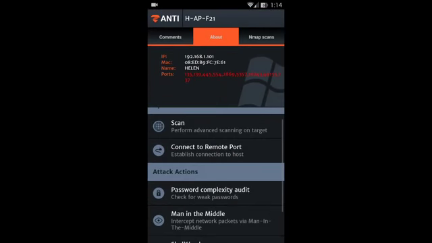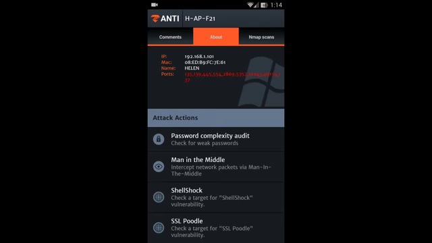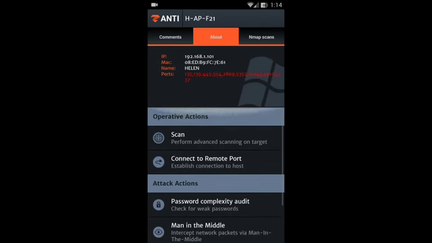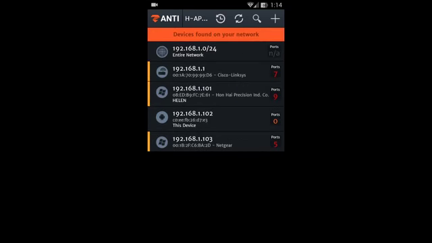Okay, so this was it. This was zANTI, the replacement for Disploit.